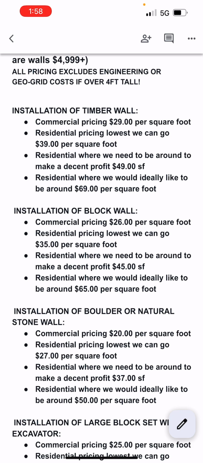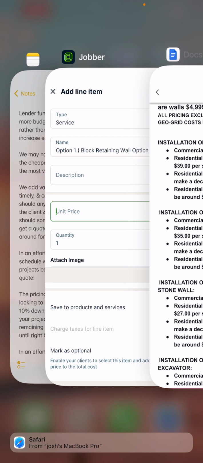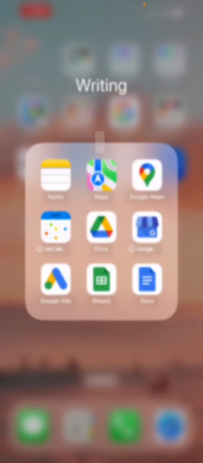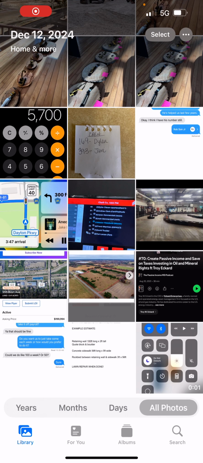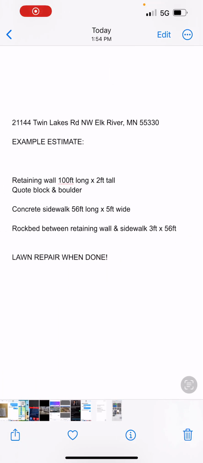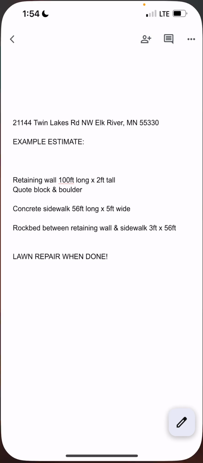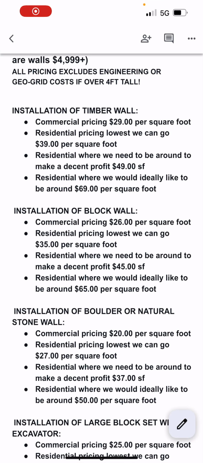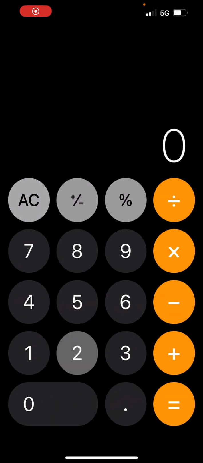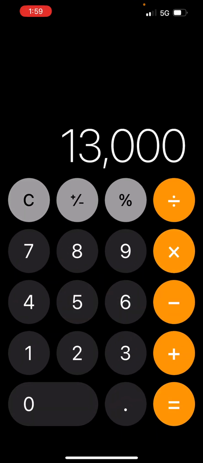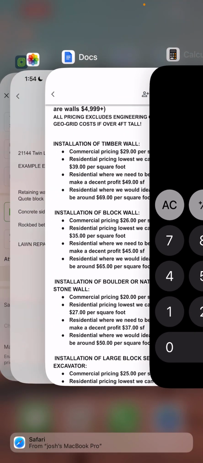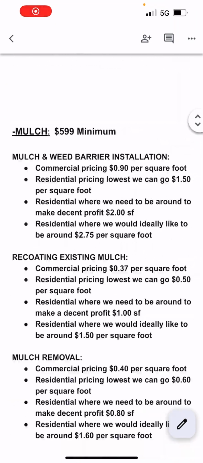So just for example's sake, looking at that particular retaining wall there, if you were to say, look at this and you're taking 100 feet long by 2 feet tall, that would be 200 square feet. So at $65 a square foot, 200 square feet times 65 means it should be around 13,000. You're going to want to compare that to our daily rate for the guys. That's on the pricing guide as well.